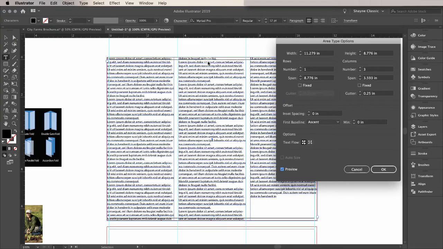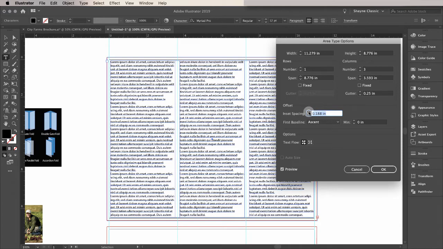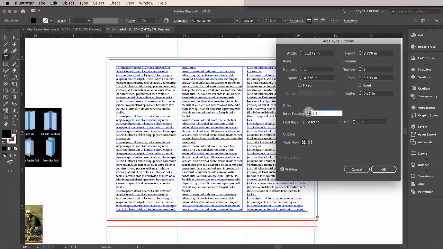But I mentioned the margins. That here is represented by what's called the inset spacing. I'm just going to click this arrow up a number of times until I see 0.5. There I go. I now have a half inch around my entire document.